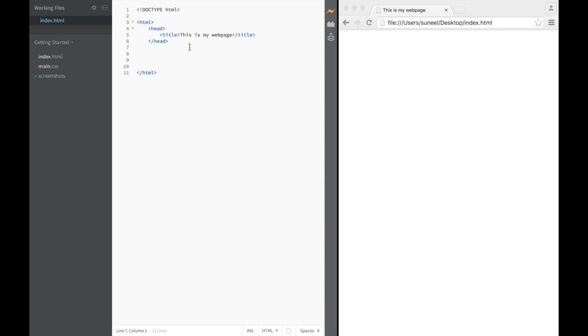Now underneath head, we've finished with that. We're going to start with our body. Now the body is where everything in our website is going to go. So we're going to put our text, our images, our tables, our buttons, and anything else that's in our web page is going to go inside the body.